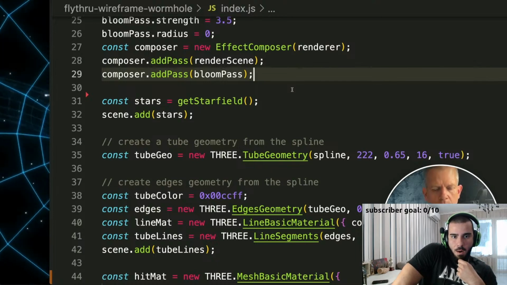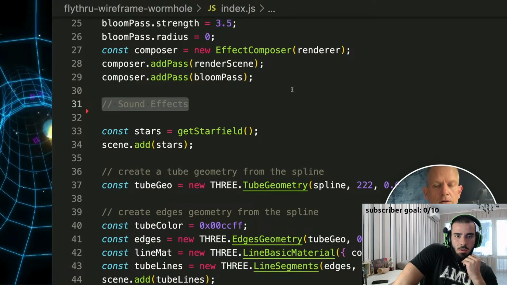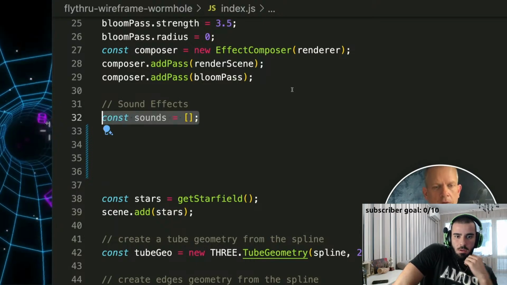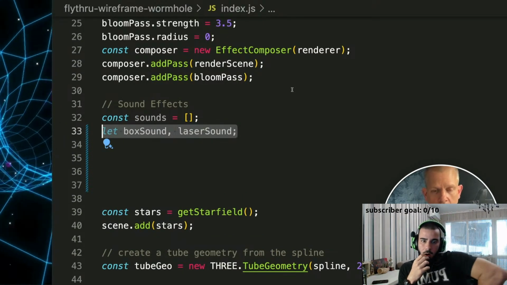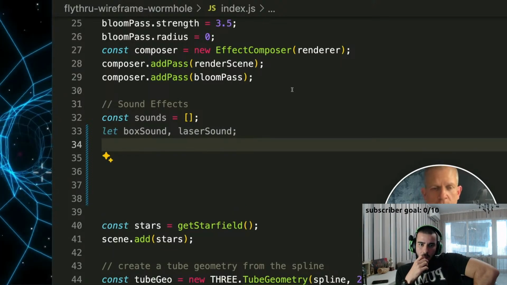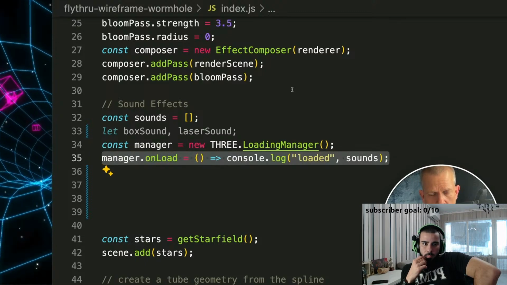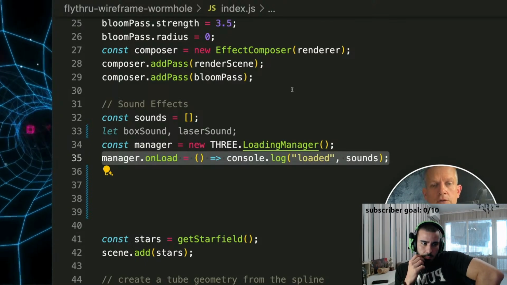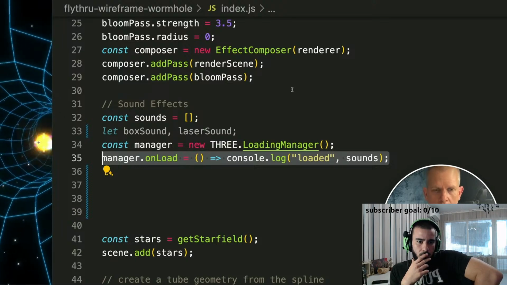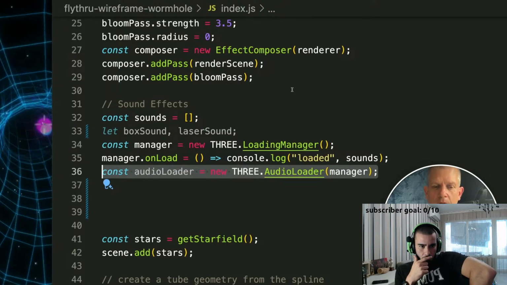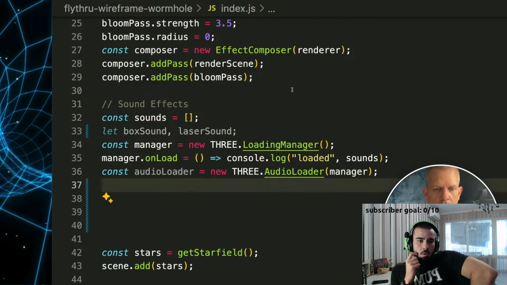Okay, so right here is where we're going to add all of the setup code. We're going to add our sound effects. First, I just want to create an array to hold the sounds, and then a couple of variables to assign those sounds to, one for destroying the box and one for shooting the laser. Create a manager for loading these files, and the manager is going to have an onload method that just yells in the console, loaded, and shows the sounds. That's just for debug. We'll create an audio loader, THREE.AudioLoader, and pass in that manager as a prop.